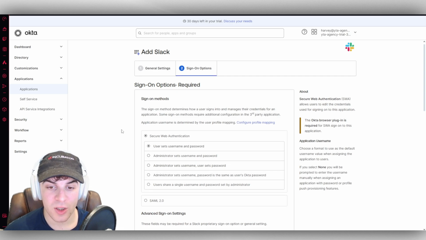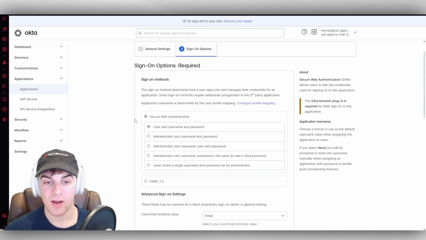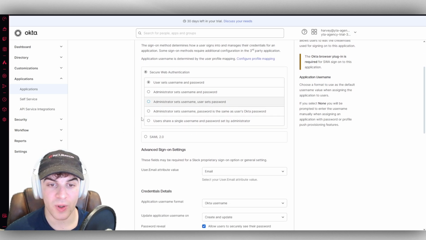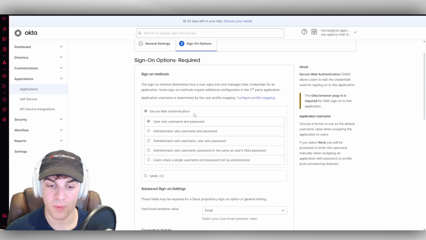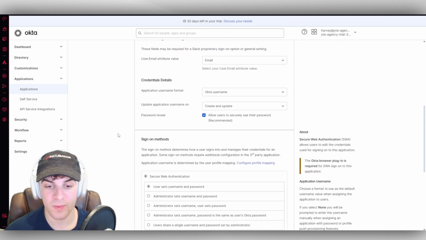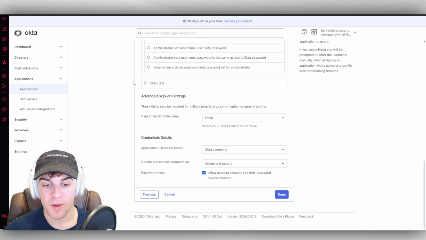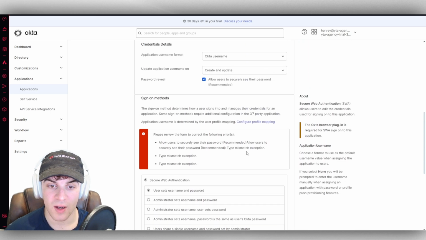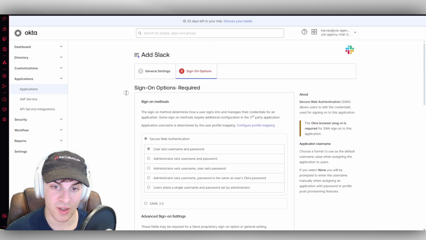So now it's going to ask you for the sign-on methods. You're going to pick which one you want to do, which one your product uses, essentially. But go in, fill all of these out as accurately as you can. Press done. Make sure you've put it in all accurately, as I said.